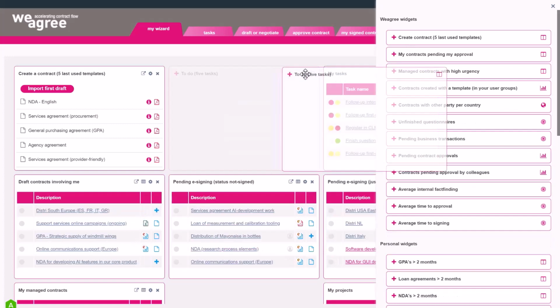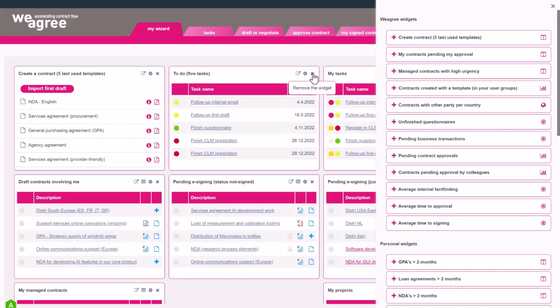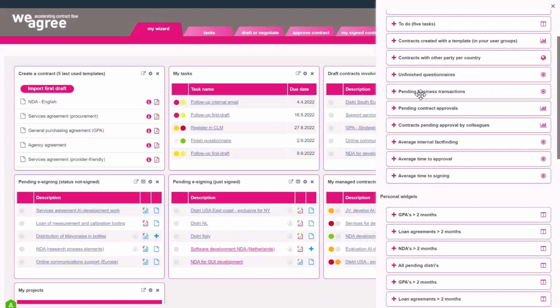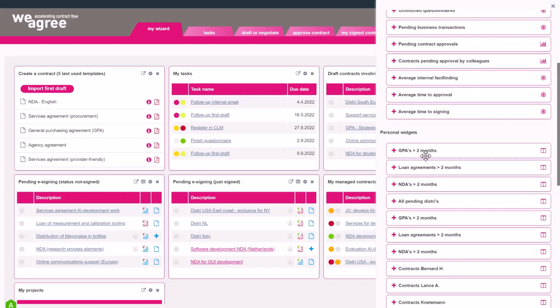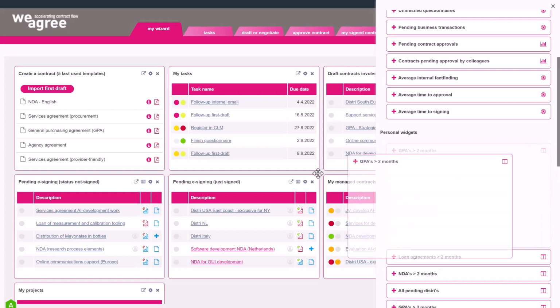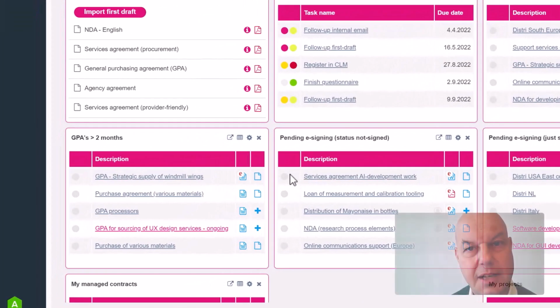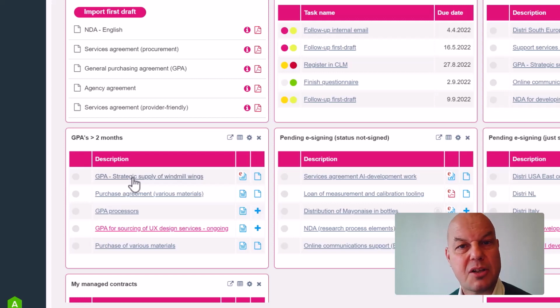Then the tasks that are high priority, the ones that I need to give follow-up to in a very short notice, for that is also a separate widget. And then here you will see some more widgets which relate to reporting and analysis. And underneath this, furthermore, are widgets relating to specific personalized context. So for example, which general purchasing agreements have been outstanding for more than 2 months and need to have my follow-up because they need to be e-signed, or maybe someone has not e-signed anything yet.